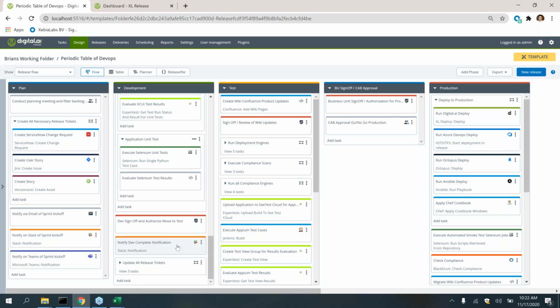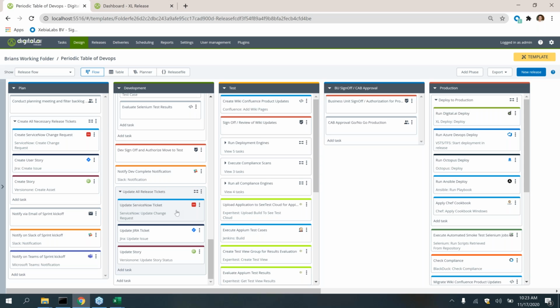Now here, you'll notice that I am sending out an automated Slack update on our Slack channel, letting everybody within the organization know that Sprint XYZ has finished development and we're ready to move to test. And then lastly, we'll update our tickets. So we might want to add updates to our ServiceNow ticket indicating that development has been completed for Sprint 123, same thing with our Jira tickets, as well as our Agility Version One tickets.